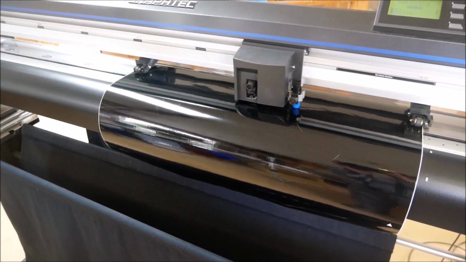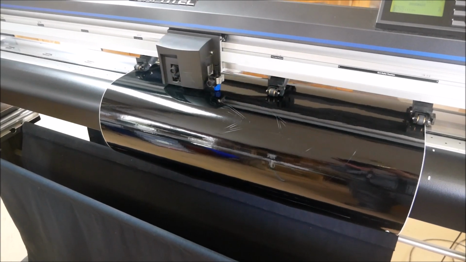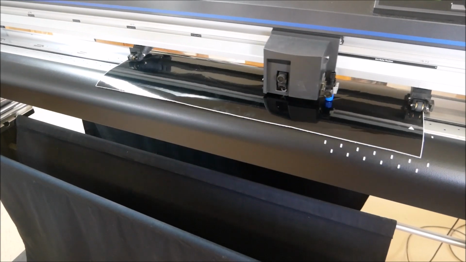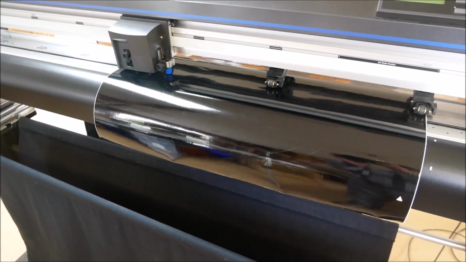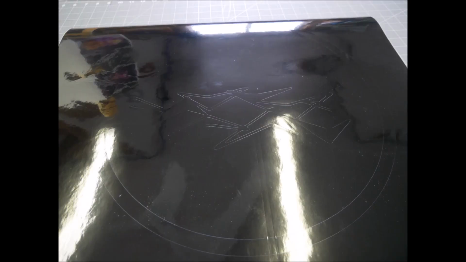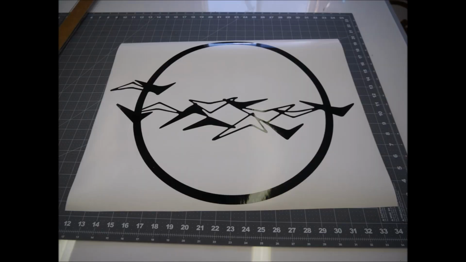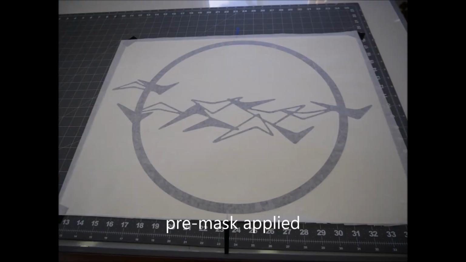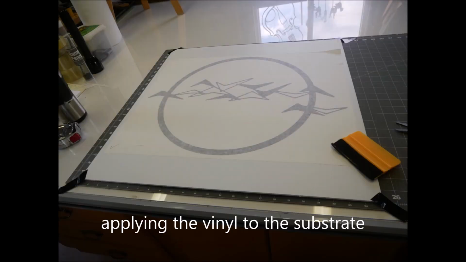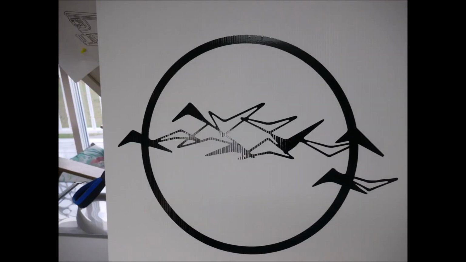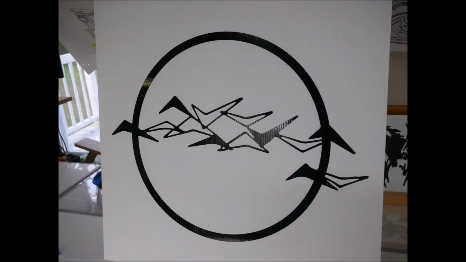It's difficult to see the cutting, but if you look at it very carefully, you can see the small fine lines where the vinyl cutter is cutting the vinyl. And when that file is cut out, the vinyl cutter will just cut that piece right off. Shown here, I've started some of the weeding process. There, it's all weeded. The next step now is to apply the pre-mask. Here I'm applying the vinyl to the substrate. This is the finished product. This is birds in flight. Looks good.